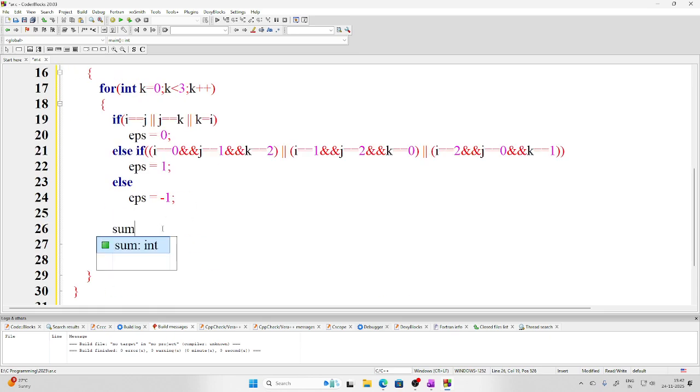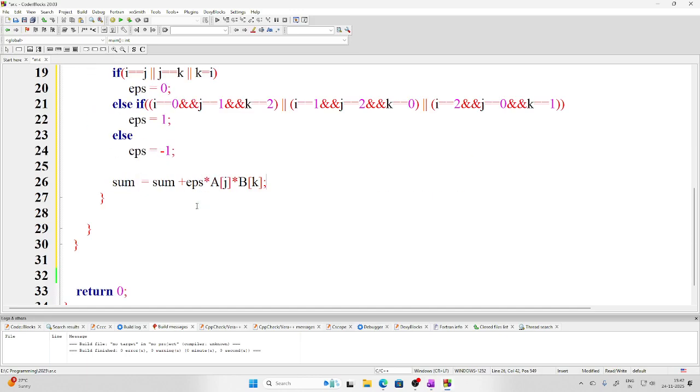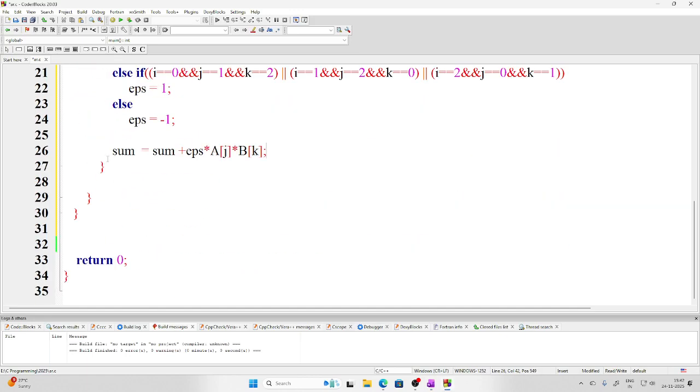So inside this, I simply say sum assigned sum plus epsilon times, look, it is AJBK. So A[j] times B[k]. Done. So where are we keeping this sum? So this sum is for C[j], okay, C[i], sorry. So for 0th, it is 0, for 1, it is 1 and so on. So we have to keep this in the ith loop, yes, C[i].